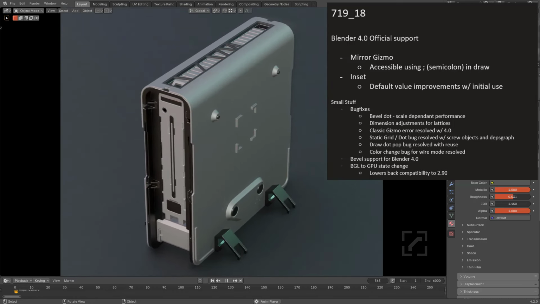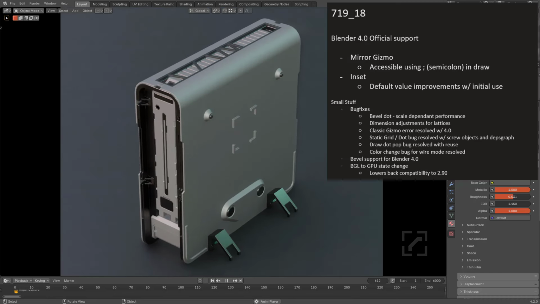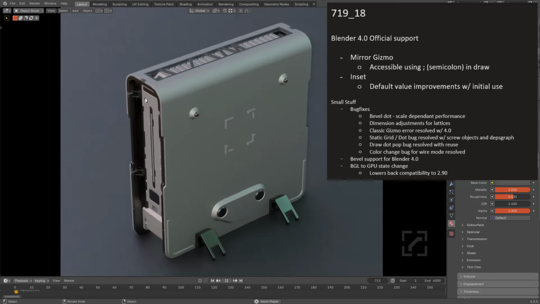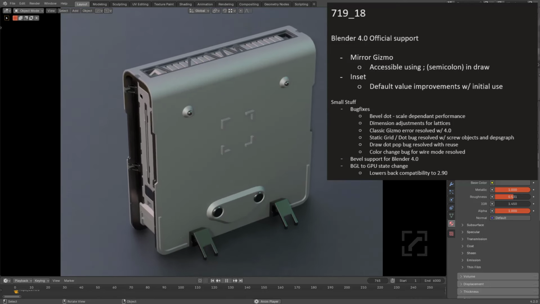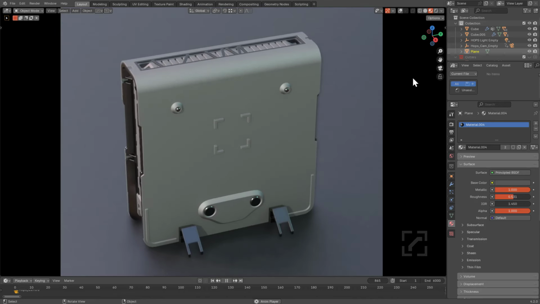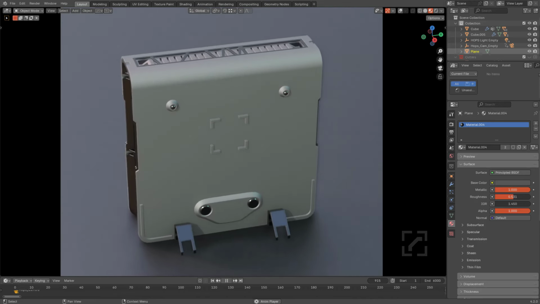The adventure is adding new things while ensuring that the old things are always working and never not working, because it's important that the things that we advertise are always working. So with that aside, let's dive into boxcutter 719_18.